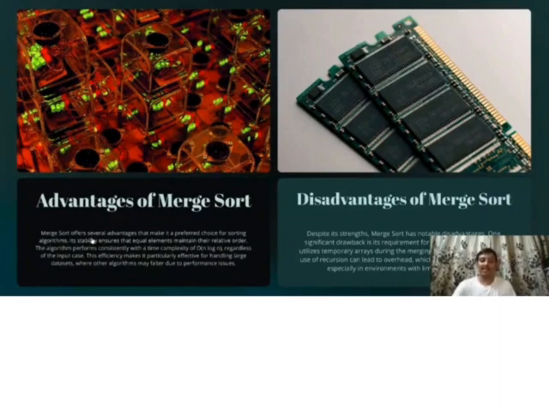Merge sort offers several advantages that make it a preferred choice for a sorting algorithm. Its stability ensures that equal elements maintain their relative order. The algorithm performs consistently with a time complexity of O(n log n), regardless of input case. This efficiency makes it particularly effective for handling large datasets where other algorithms may falter due to performance issues.